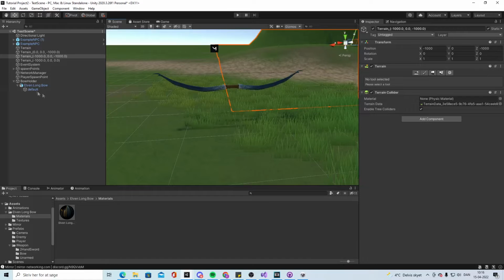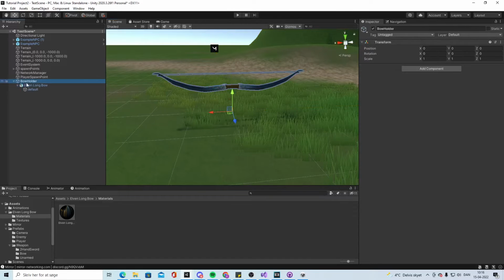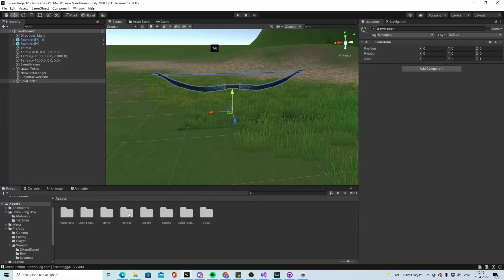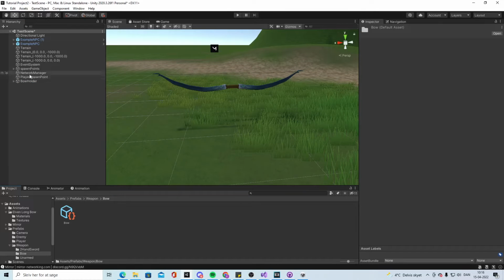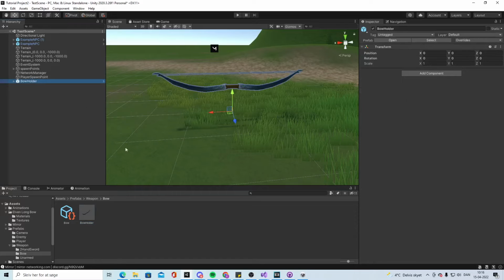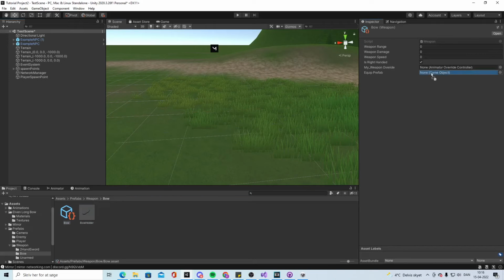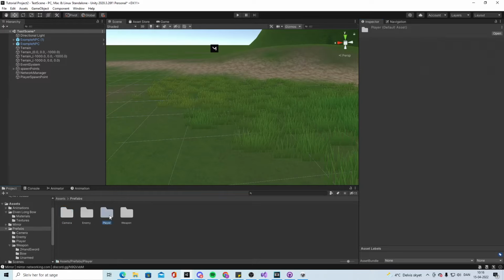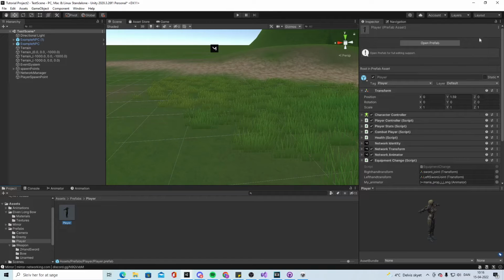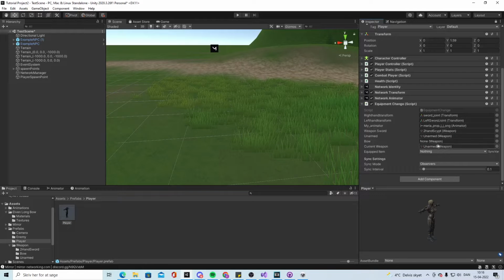So we have a good looking bow, and take all of this and go into the prefab weapons bow. Take the bow holder, put it in, delete, put that into the prefab, set left, set the range to 20, set the damage to 2 and the speed to 2, like that. And now we can take player prefab and go here and put in the bow, like that.